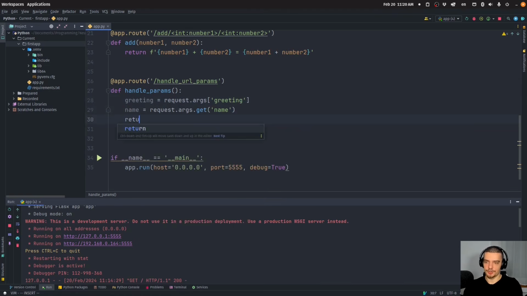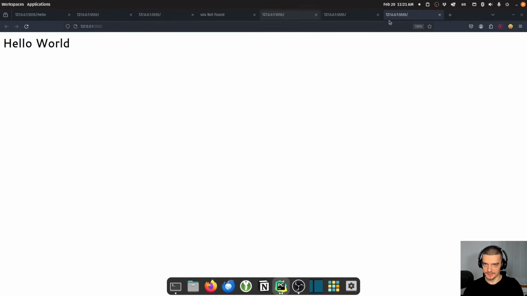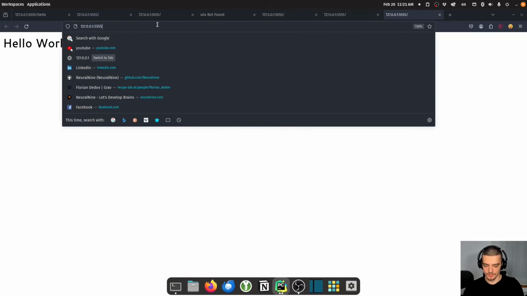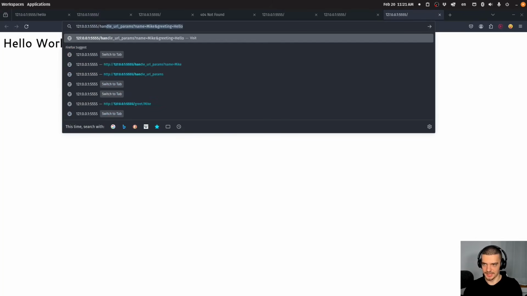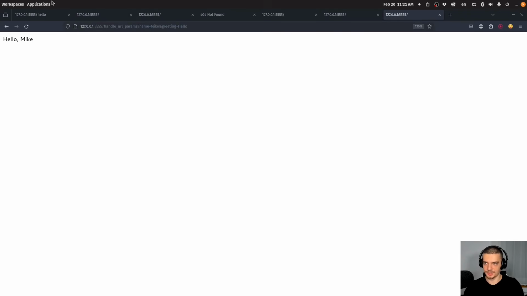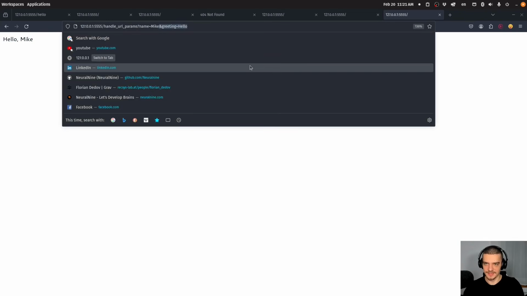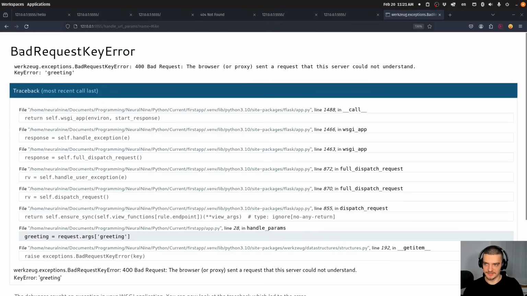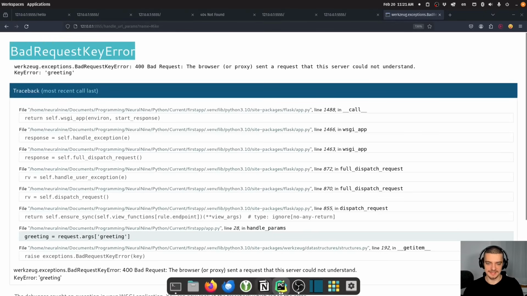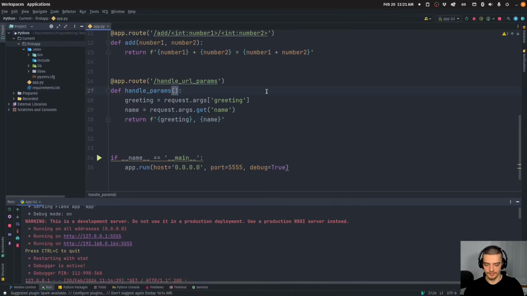And then we can return, for example, an f string that says greeting and then name. So when I go back, I can just go to /handle URL parameters and then name Mike, greeting hello, hello Mike. So this is how you handle the URL parameters. Now, of course, if one is missing, this is going to give me a bad request key error. So it makes sense to check if we have all the parameters available.